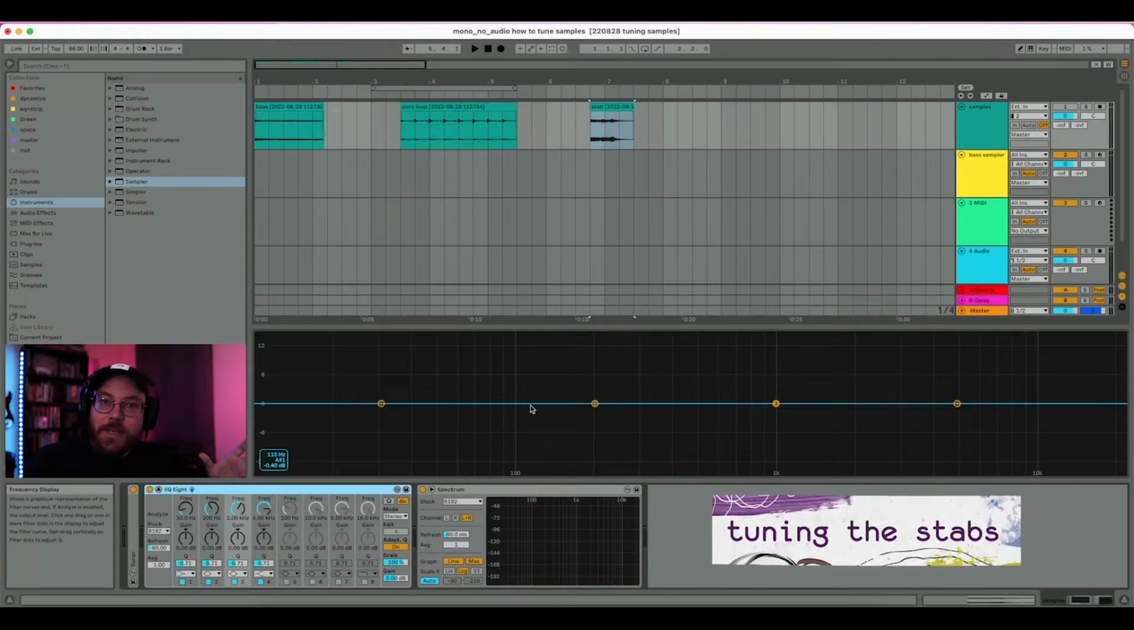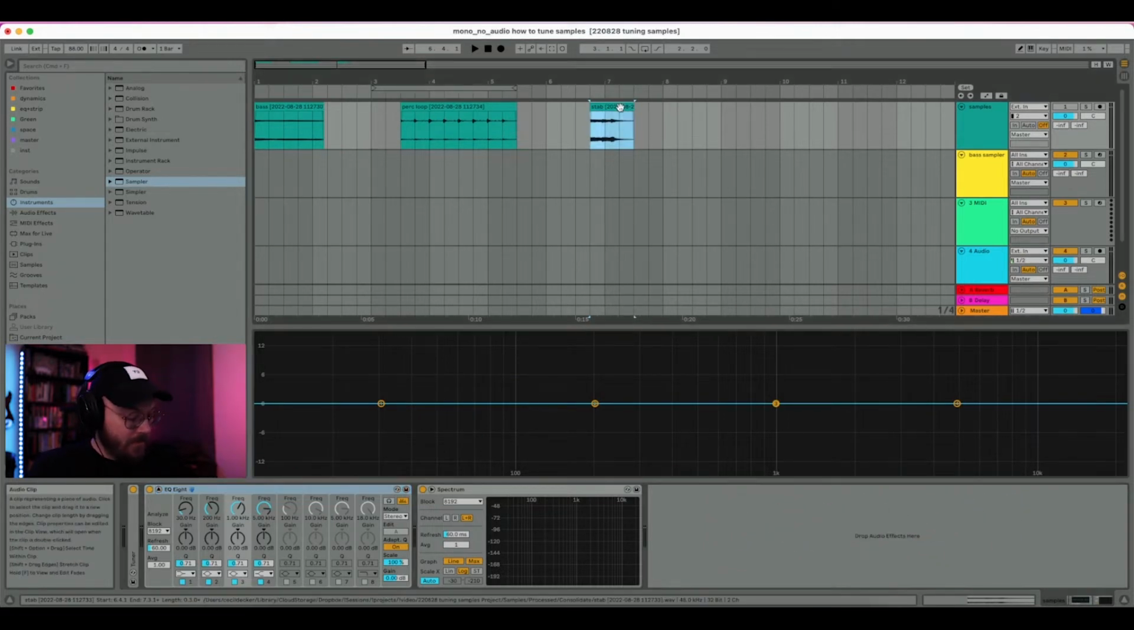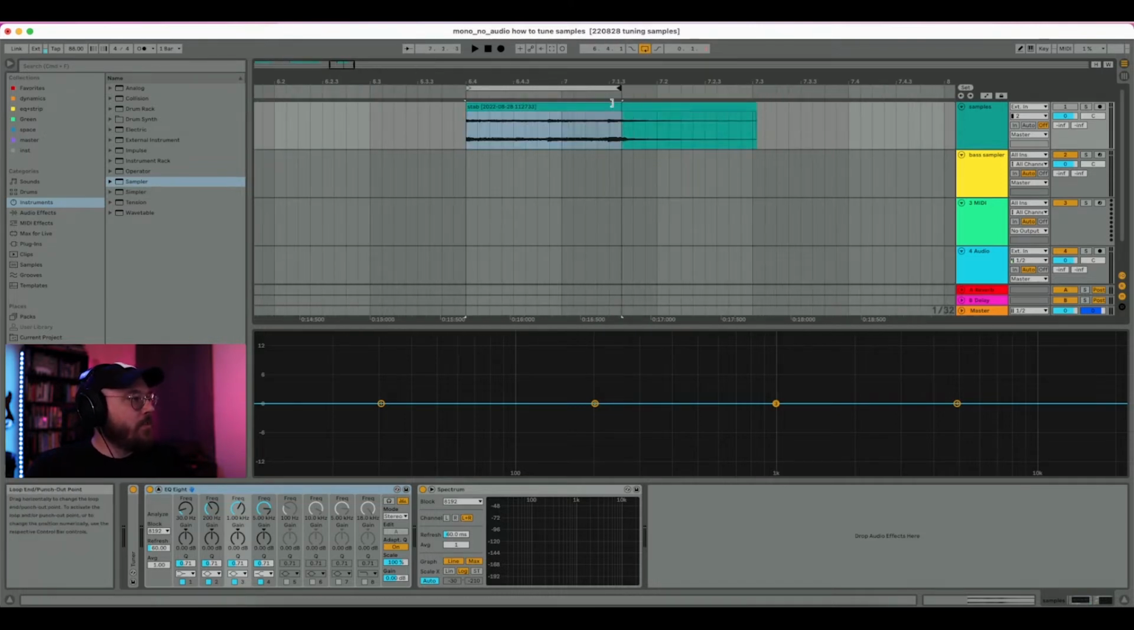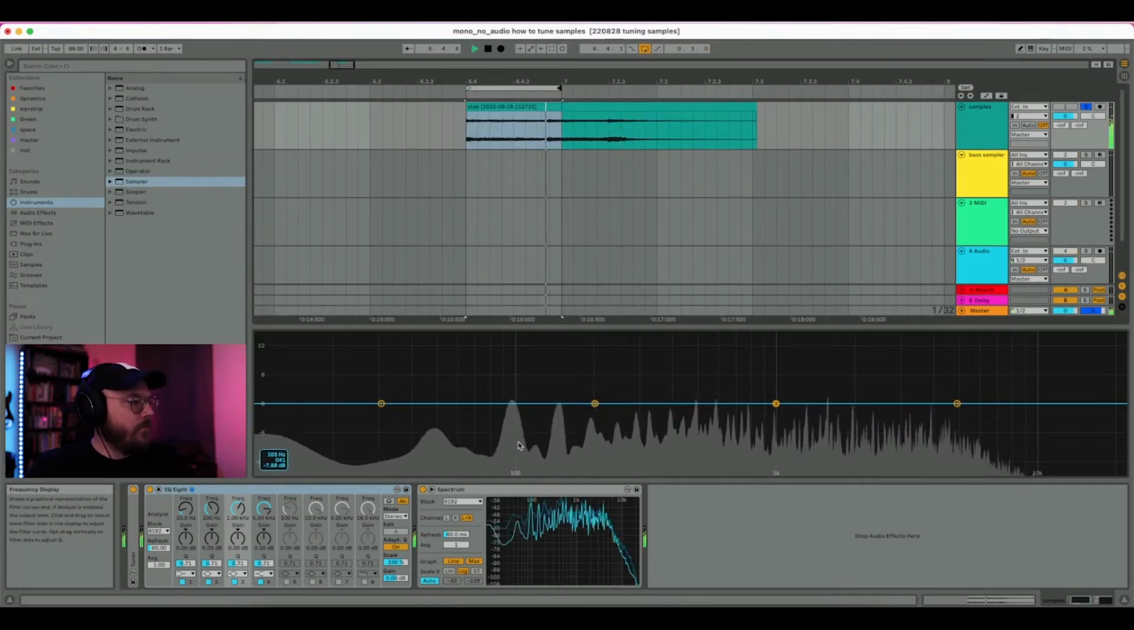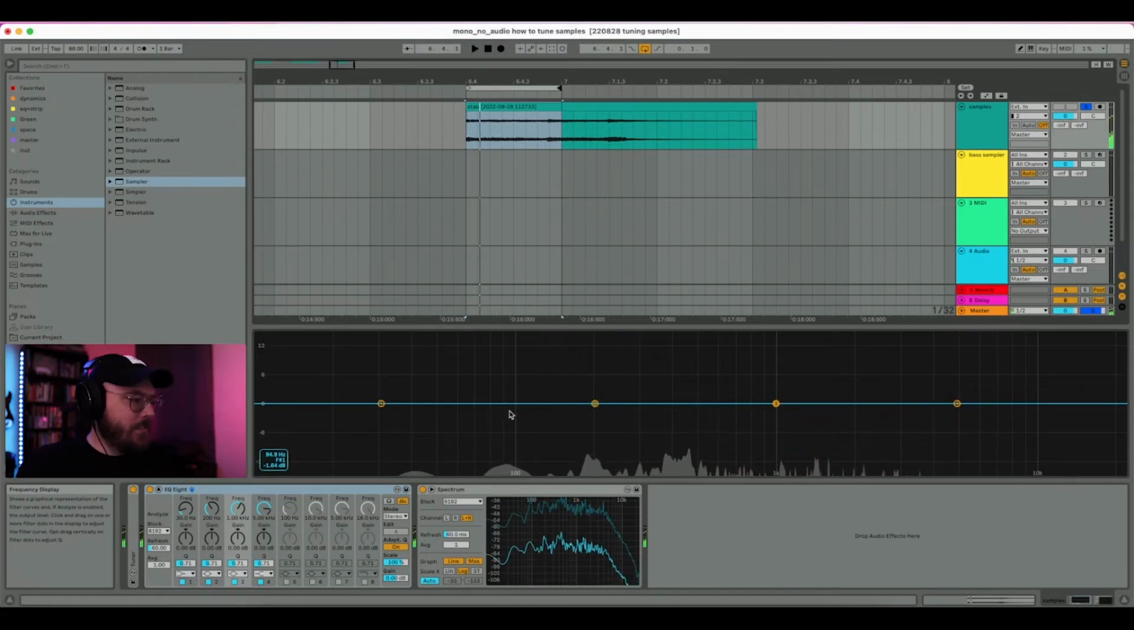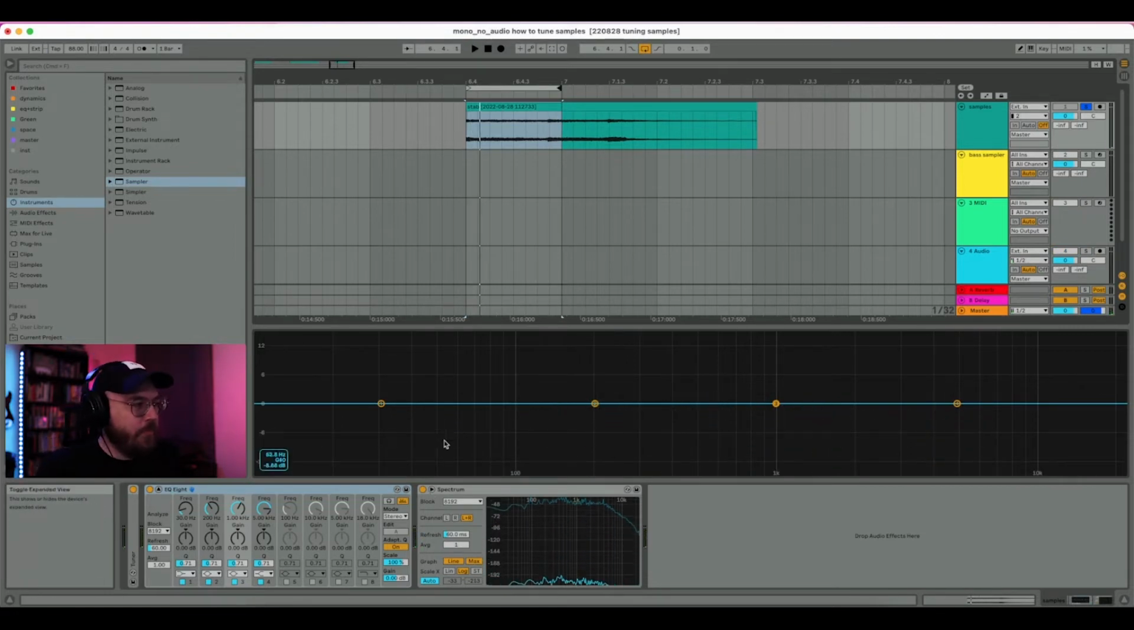Let's look at this stab next. It's a little more complicated. If I tell this to loop, we can watch. In fact, can I loop an even smaller section here? We can start to pick up what's happening. Let's try to take note of the notes.